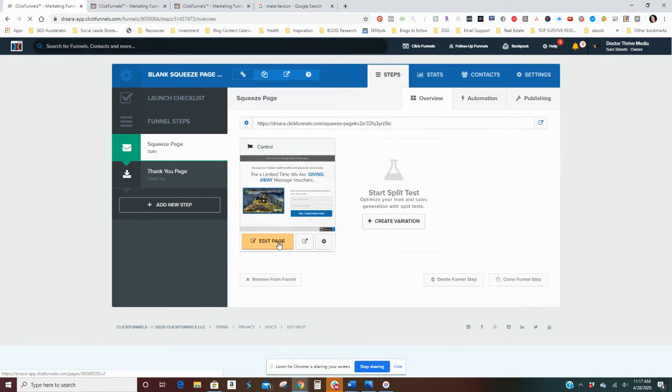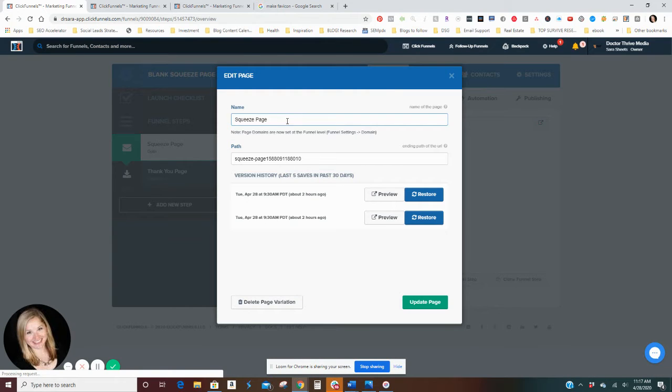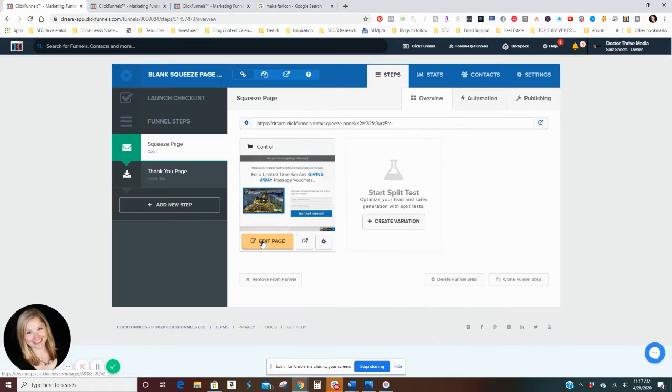Now let's actually look at the page. So just one last thing. If you click here on settings, you need to change the name and the path here too. I don't know why you have to do it in two places, but you do. So just be aware if you're ever like, why is it still saying squeeze page when I changed it? It's because you would need to update it in two places.